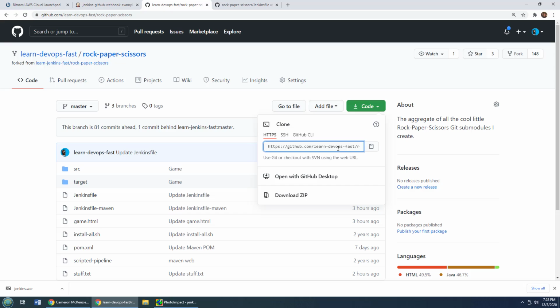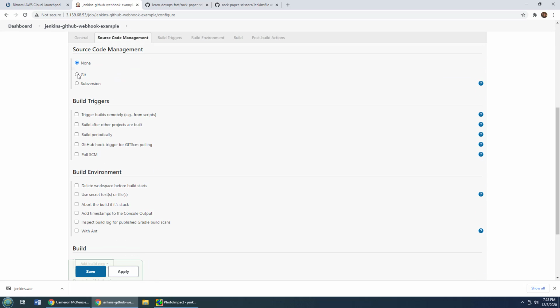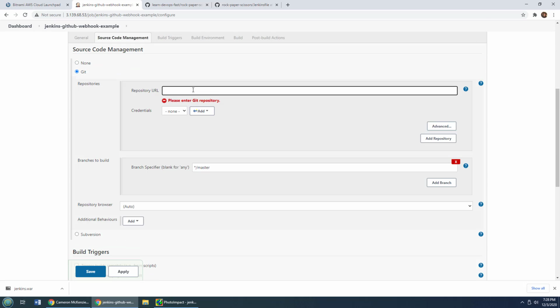So I'm going to create a webhook for this rock, paper, scissors repository, which means I need to have a Jenkins build job that uses this GitHub rock, paper, scissors repository URL. And so I'll come over here to source code management, click Git in this Jenkins build job, and paste that GitHub URL right in there. So I guess that is step one.